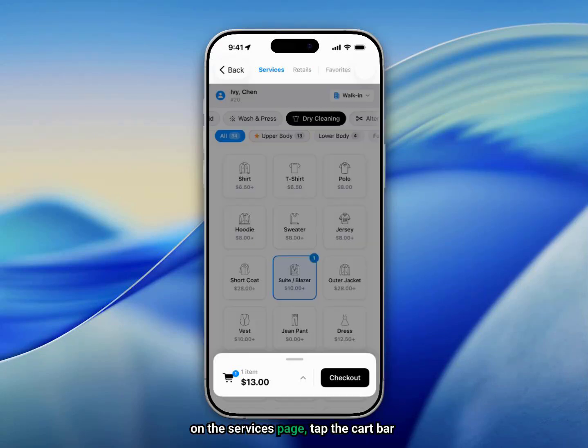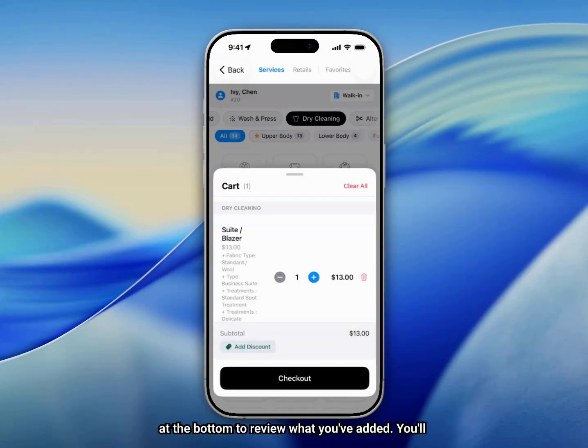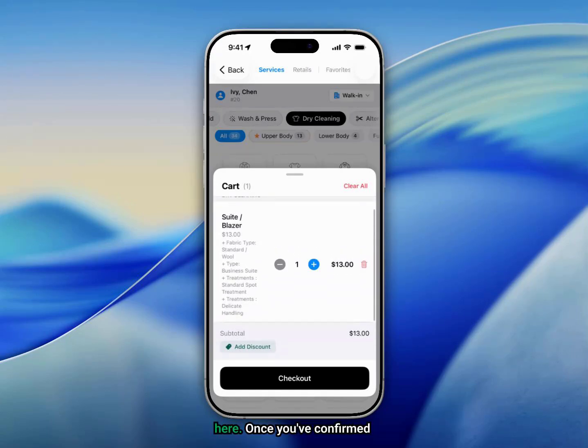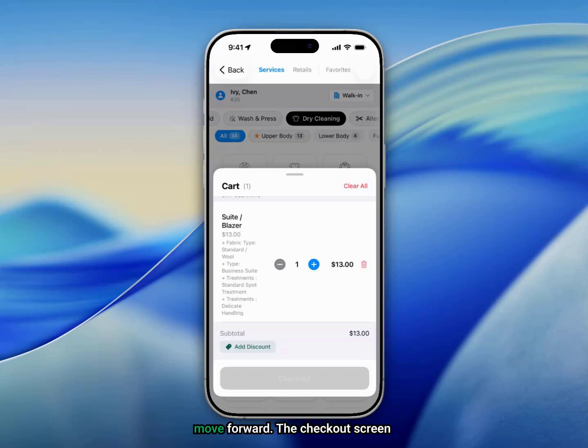Back on the Services page, tap the cart bar at the bottom to review what you've added. You'll see the item along with all its treatments listed here. Once you've confirmed everything looks right, hit Checkout to move forward.